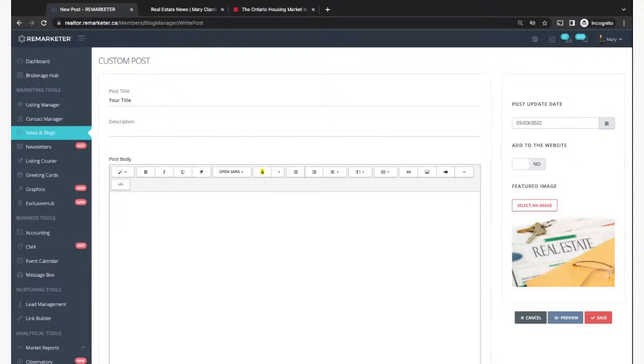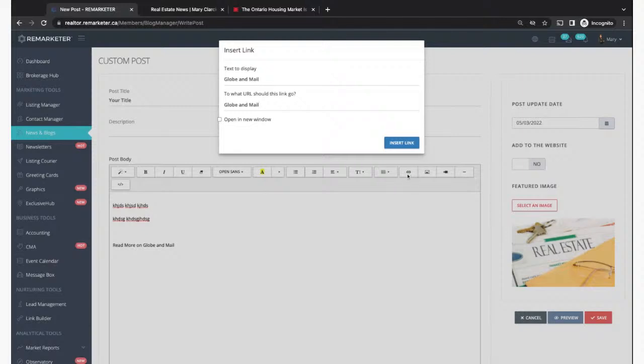So what I would suggest is, either have your own content, so rewrite the article and make it your own, or you just want to be pointing to the articles that you're referring to. So that can easily be done. As you're writing down the content, you can also put in things like, read more on Globe and Mail, for instance, and then you can hyperlink this with the link option right there.